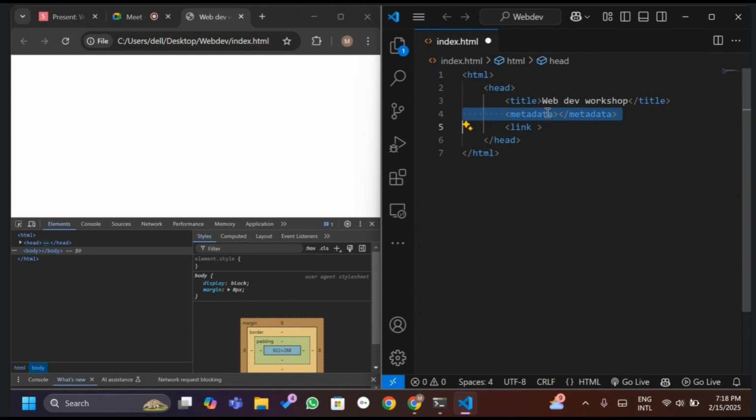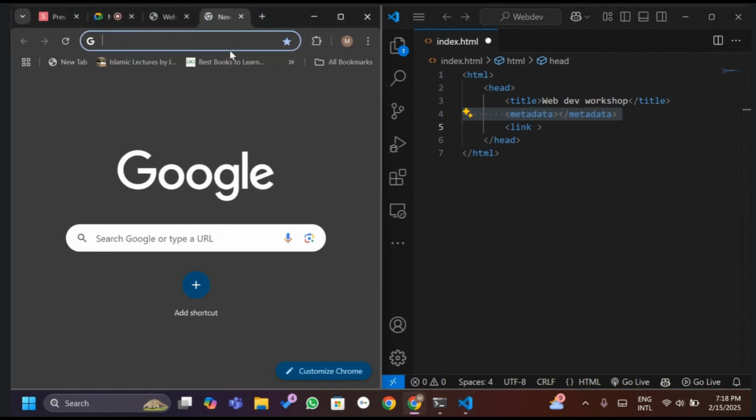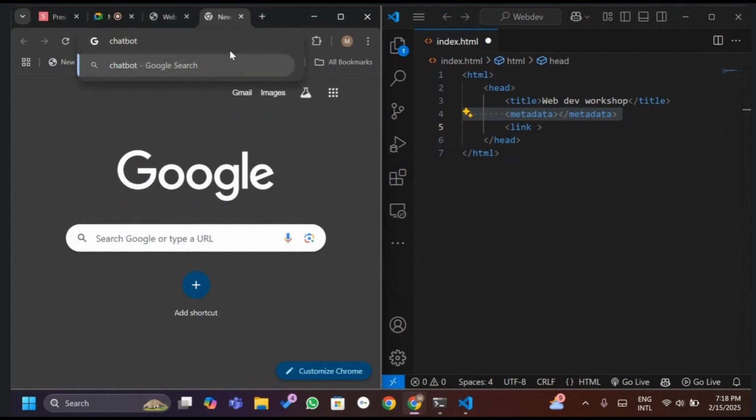Metadata is usually used for SEO optimization. What is SEO optimization? Basically, let's say I want to search for chatbot. Chatbot is a concept, right? What all chatbots do you have? You have ChatGPT, you have Gemini, you have DeepSeek. All these chatbots are there. But if I just enter chatbot, what do you guess is going to come? What is going to come?